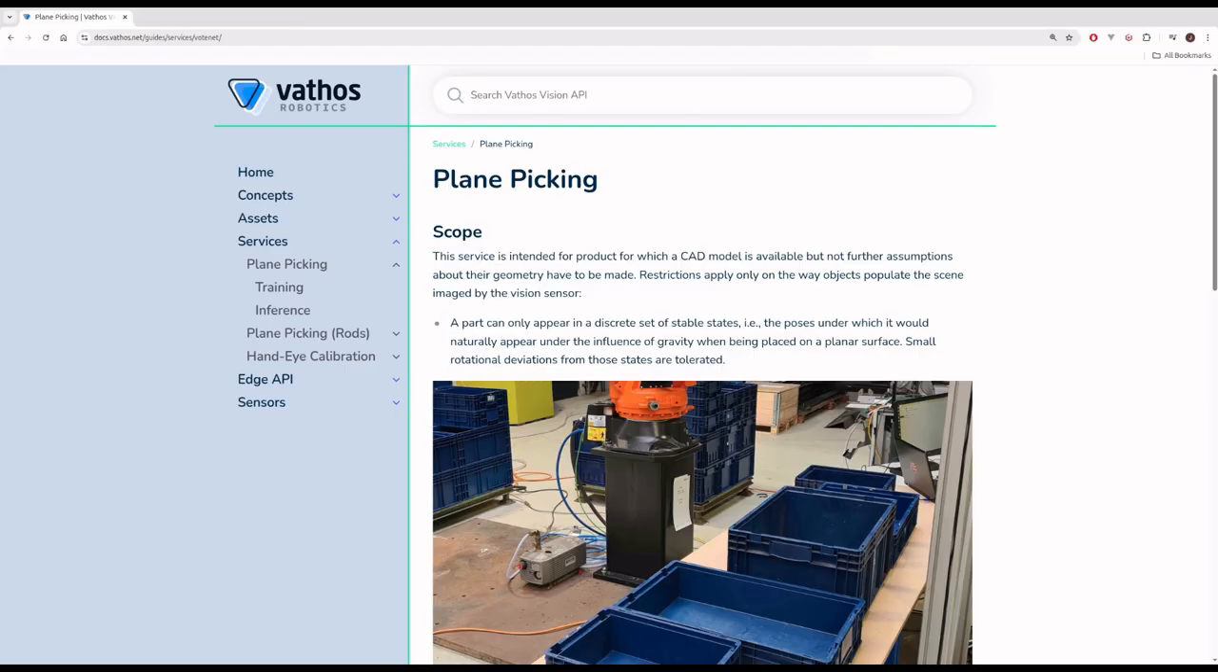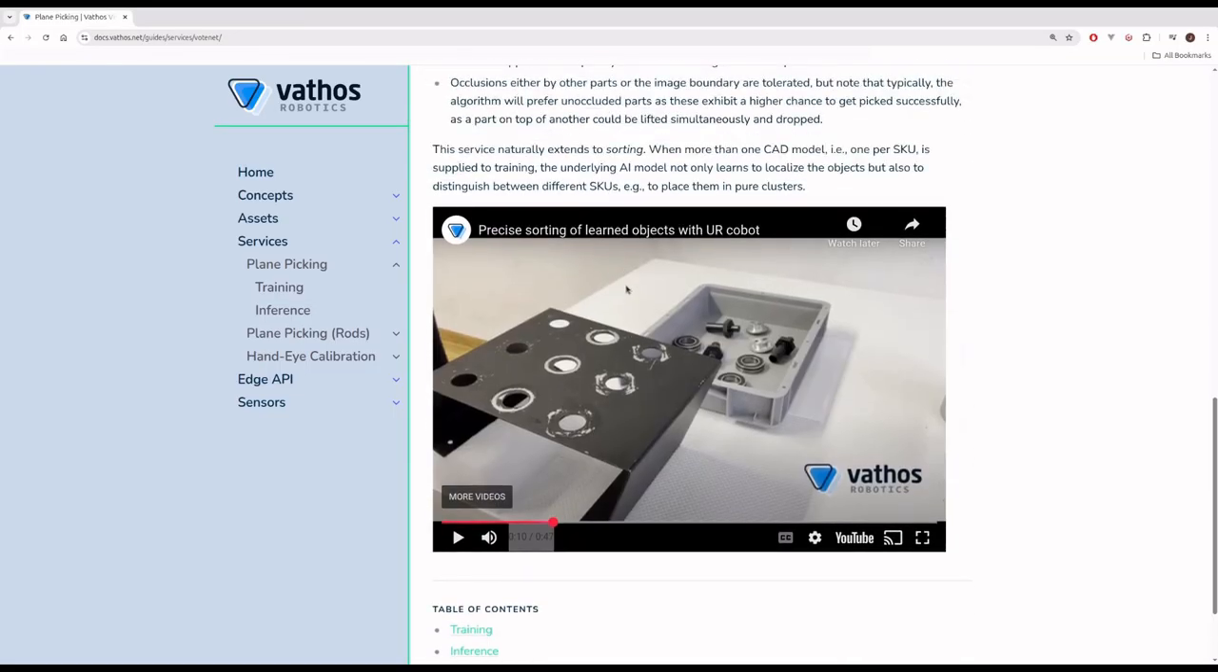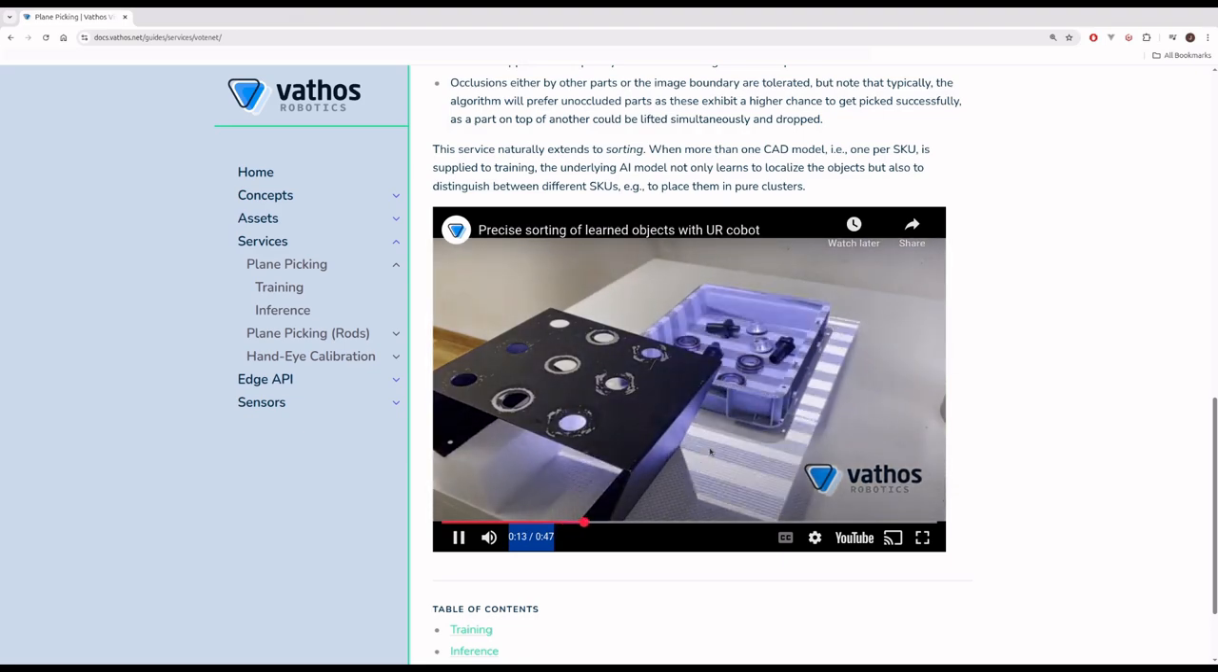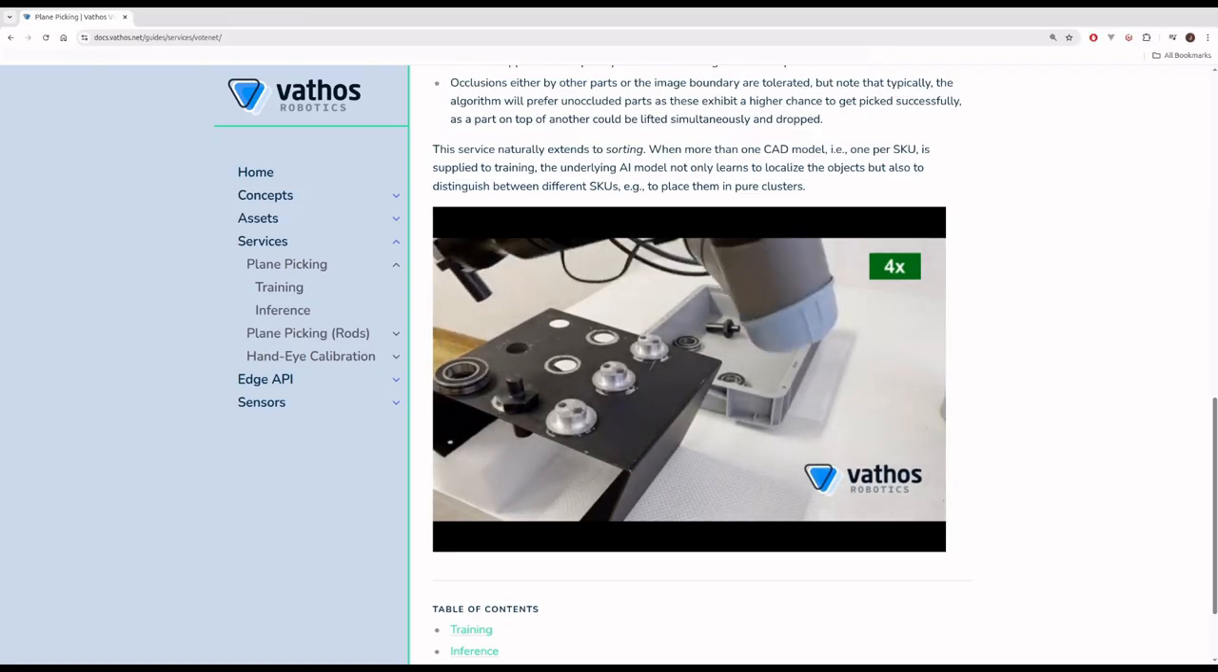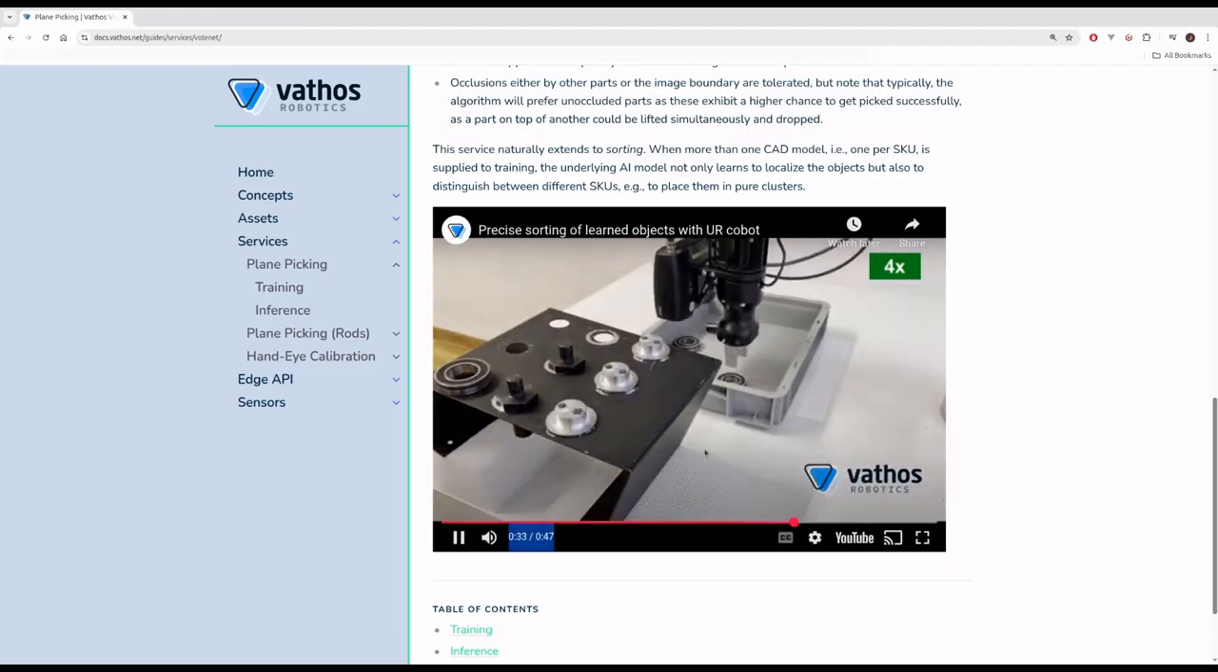The plane picking service is described in more detail in our documentation, and you'll also find a short video down here below that shows the service in action. What you'll see here is that the service is not just able to localize objects, but also classify them. That is, distinguish different object types from each other. This information is, of course, passed back to the robot controller so that it can execute a specific action for each object type. However, to keep things simple, we're going to focus on a single object class in this tutorial.